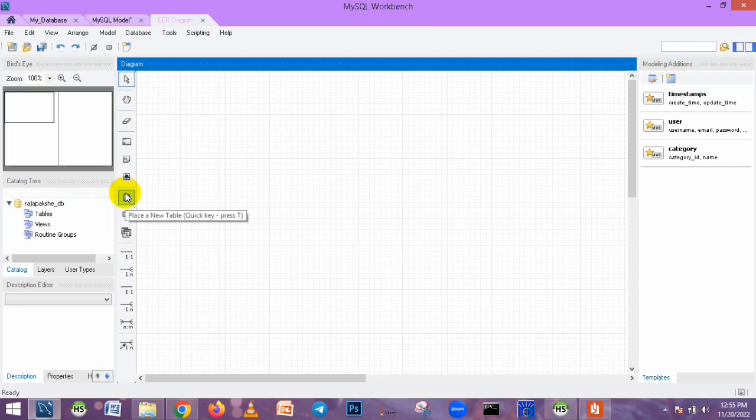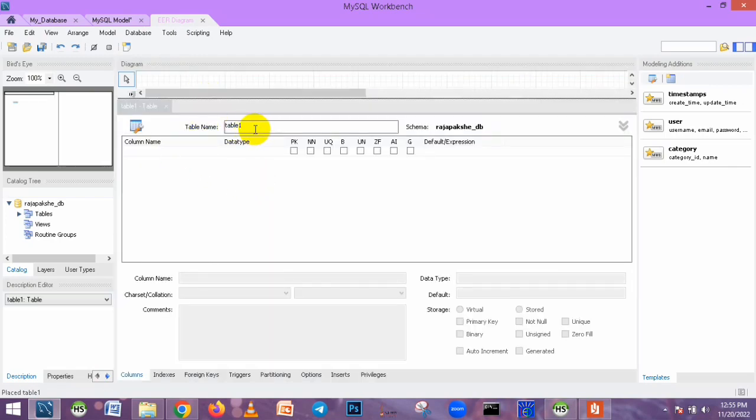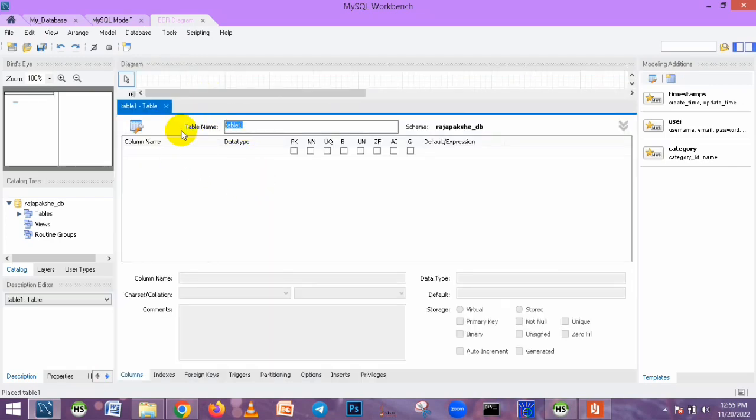You can see the title, place a new table, quick key, press T. You can also get a table with press T, and I'm going to get this and place it on this, and now we can change the table name. So we need to give the table name customer, and add column names.